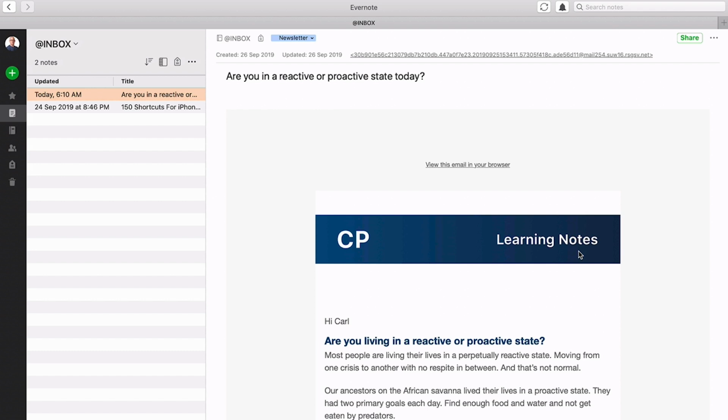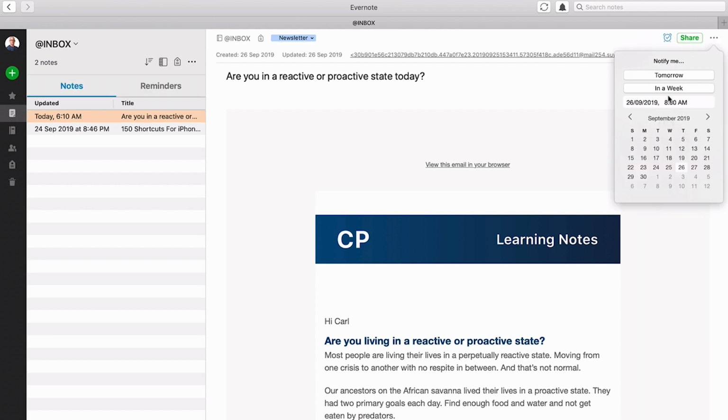But for today, we're talking about Evernote, and really what I want to do is to show you how you can access your reminders, because the problem that we have is reminders very quickly disappear. Let me give you an example. I'm going to add a reminder to this newsletter here. So I'm going to add the reminder. I'm just going to add a date. I'm just going to save that.